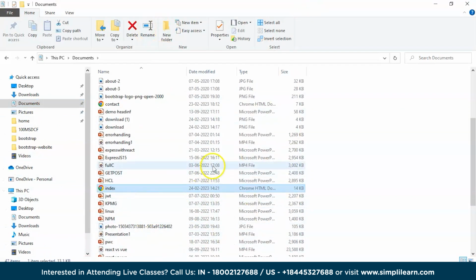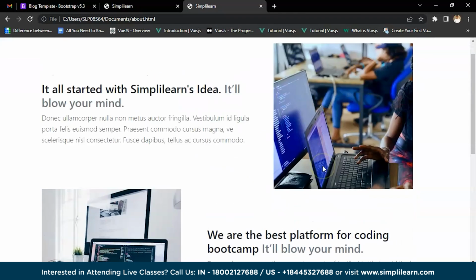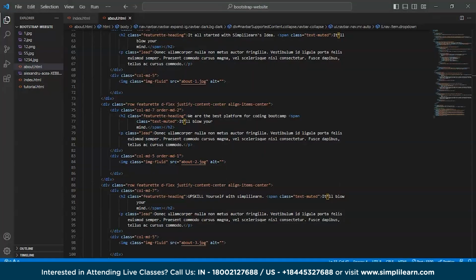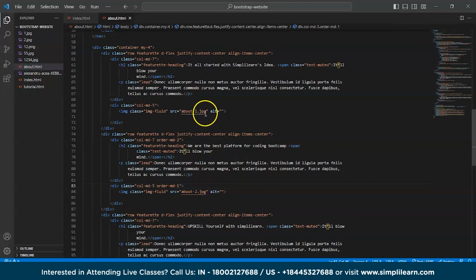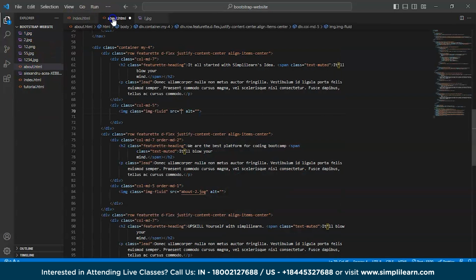So this is the main file that I have shown you in the starting, that I have created. In the about page, as you can see, there are 3 images, right? So now we'll see how to add these 3 images into our project. Now what I'll do is, I'll change the source of the images.